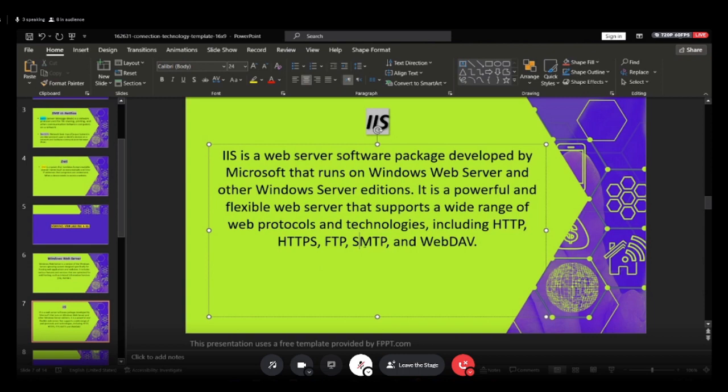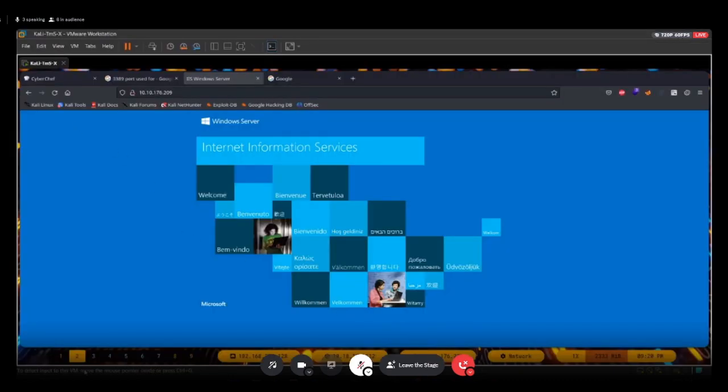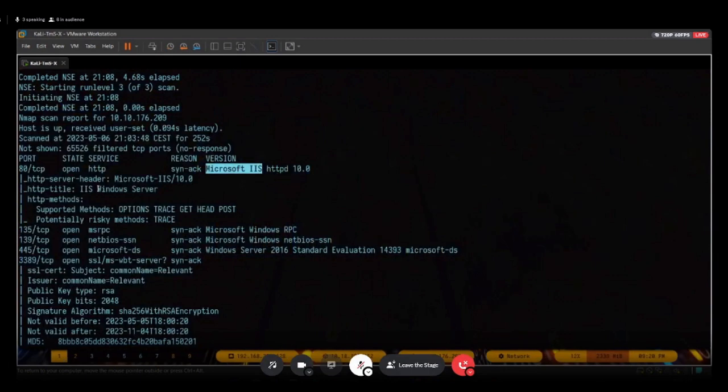We will cover SMTP and WebDAV in another event. But for now, let's keep it simple with HTTP, HTTPS, and FTP. We covered all of this on the first page we saw. So we know that IIS is web server software, and it's Windows related. That's why Windows uses IIS instead of something like Apache. So we know this is a Windows machine.